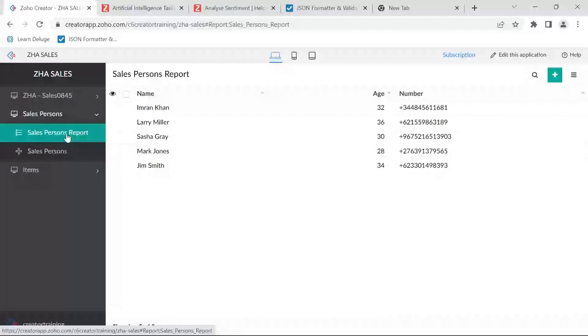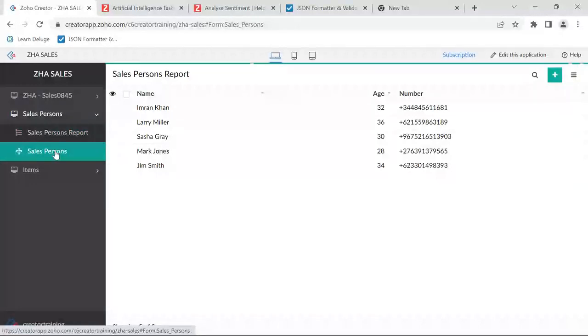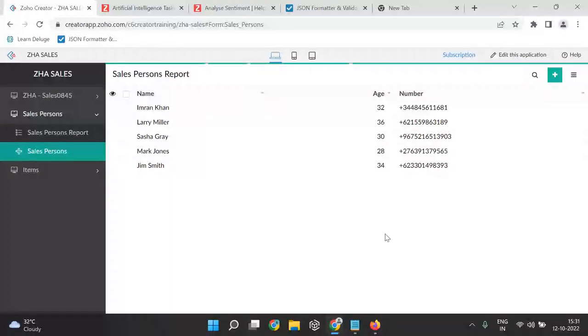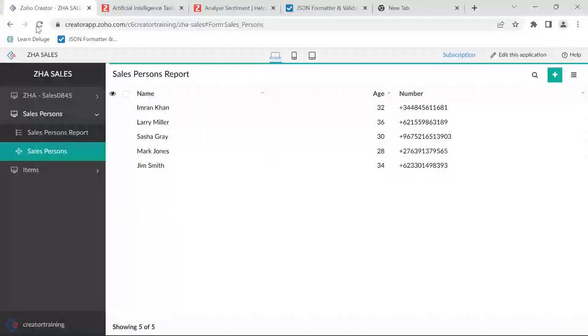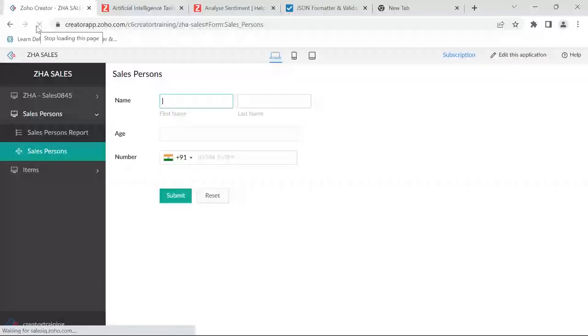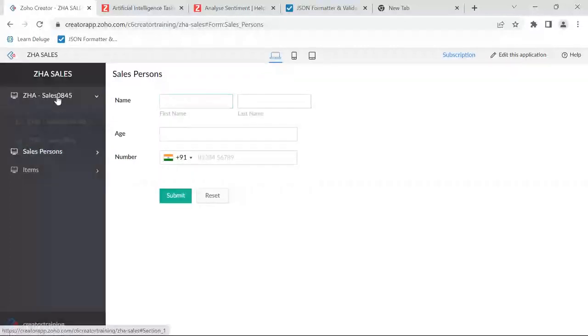And with the salesperson's report, again, all the salesperson names have been mapped, and the salesperson's form has also been mapped directly. Let us just give it a second. Yes.